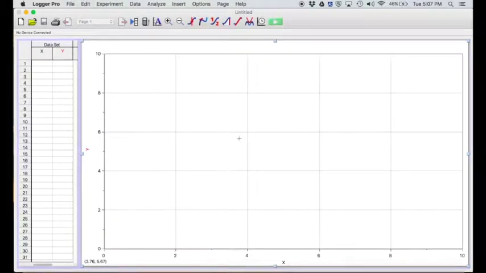Hello everyone. Today I'm going to explain how to do a video analysis in Logger Pro. A video analysis allows you to use more exact times for your data collection and eliminates your reaction time as one of your sources of error. This is a brief demonstration to help you prove that gravity is equal to 9.8 meters per second squared.